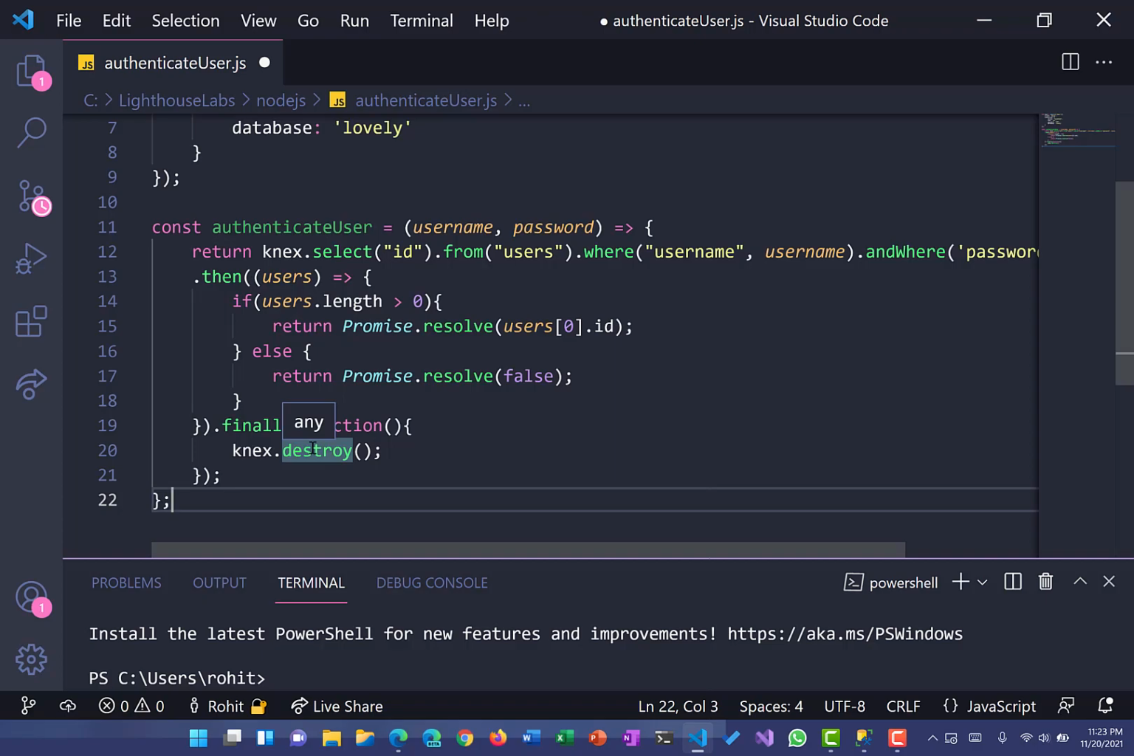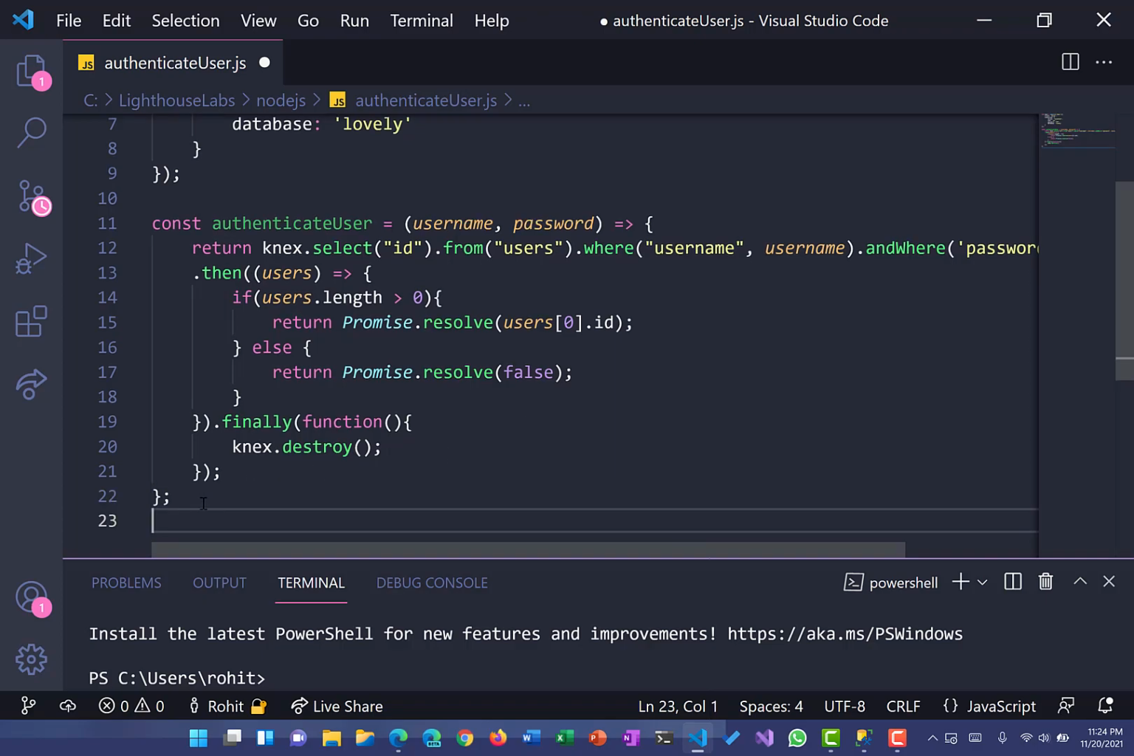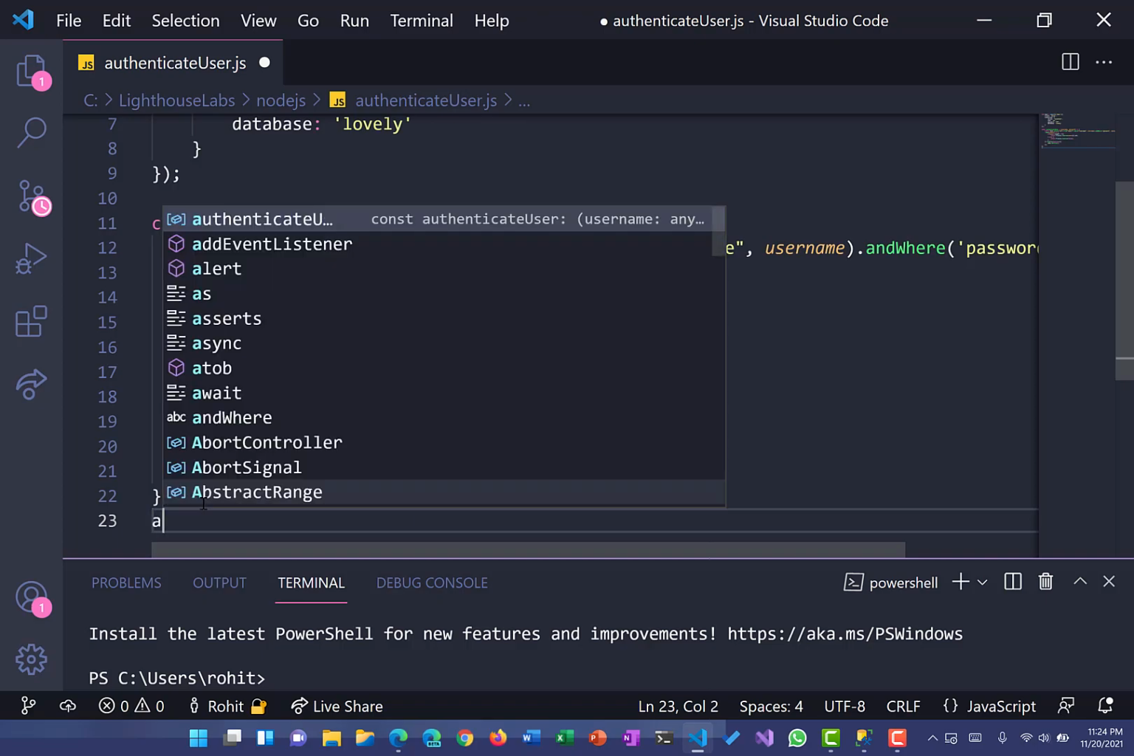And then if the user is found, it would return the user's ID, which is technically being returned in the select query. And if the user was not found, we still resolve the promise, but we return a false value. And now finally we need to call this function so that we can validate.